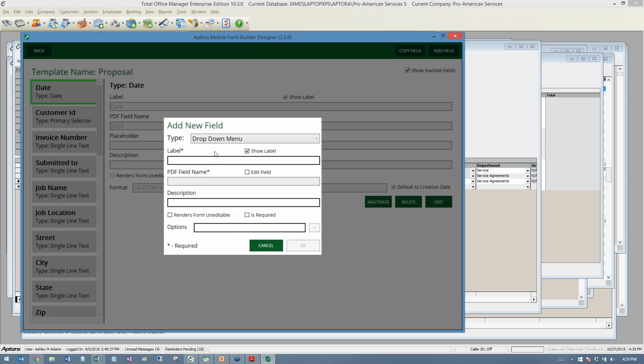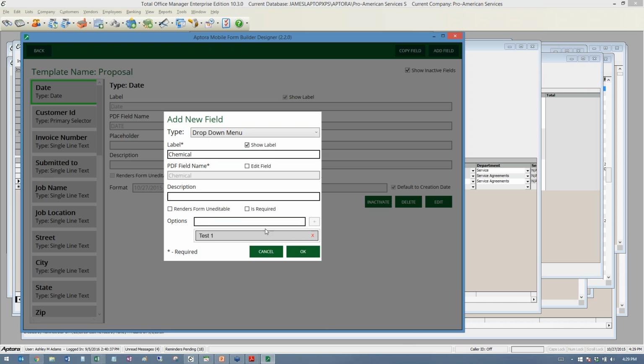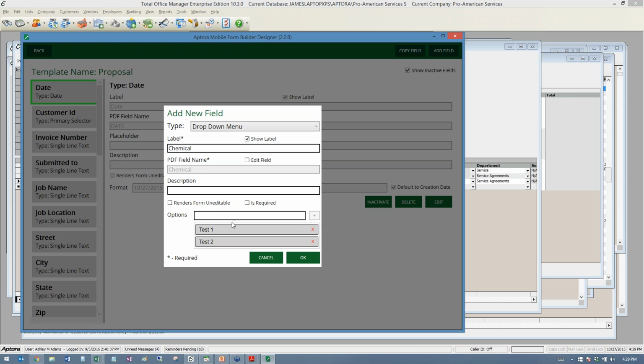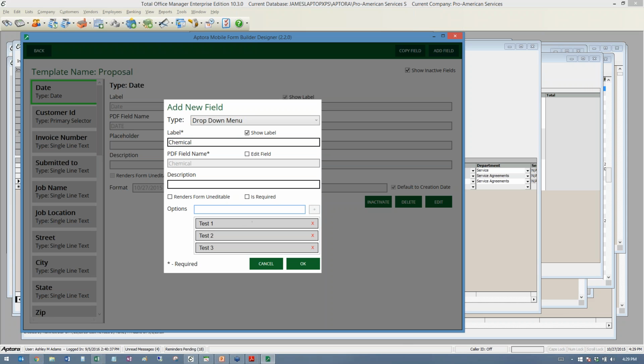So let's say you want to build a drop-down menu. You give this a label, and maybe it is a chemical. So you have chemical. And then you put in an option here. And you could have chemical 1. And you can put in chemical 2. And you could put in chemical 3. And, of course, chemical number 4.